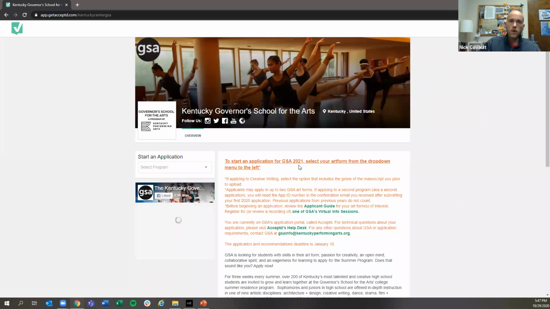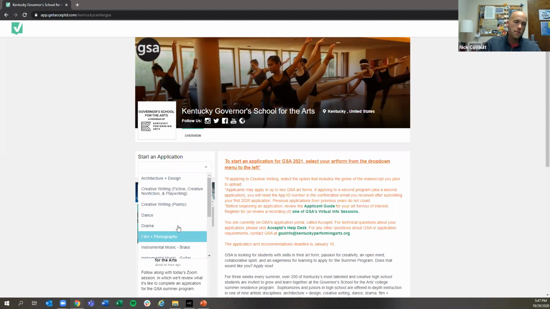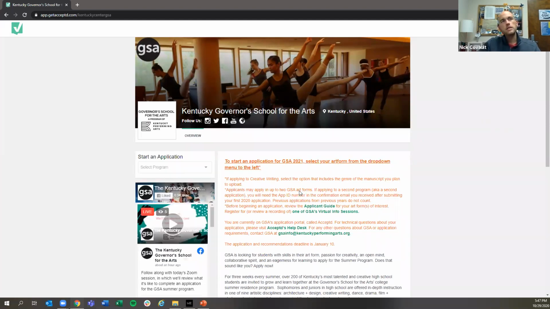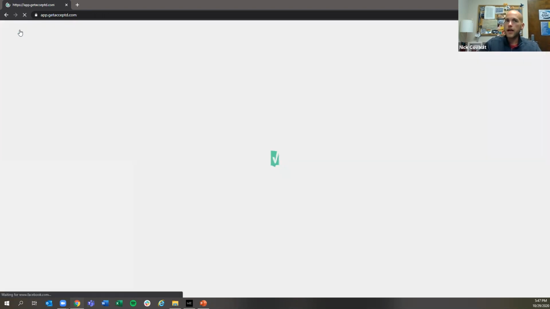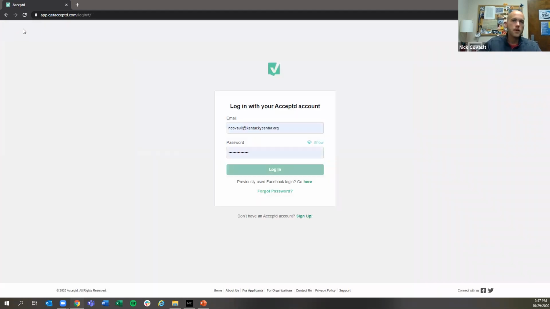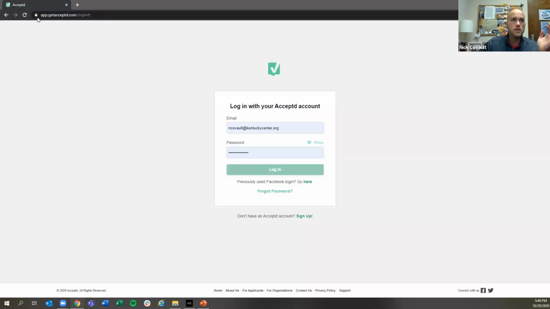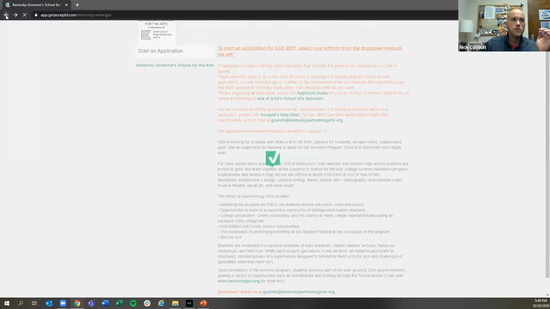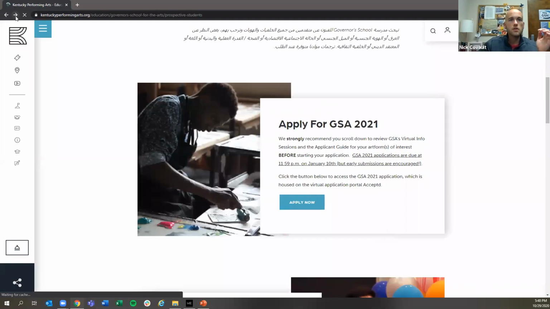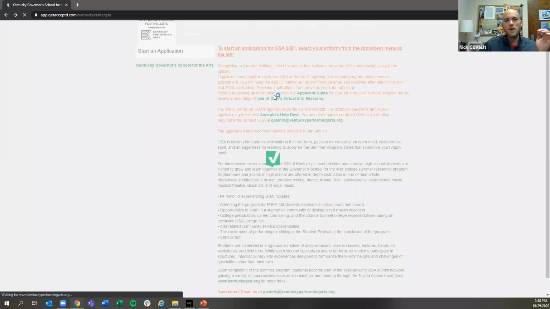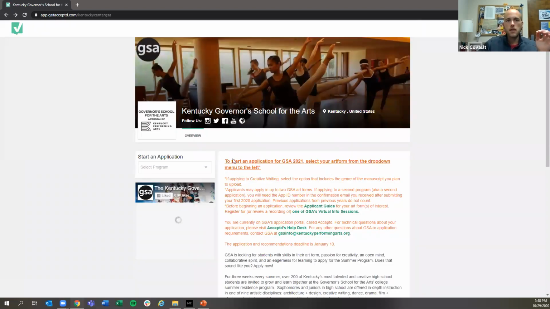Now you'll have these instructions to select your art form from this drop-down menu over here. I saw some of you were saying that you were confused because it's asking you to select an organization. That might be something that it's doing when you set up your profile. I think it's also possible to get a little lost in Accepted's general website because this program is used by so many other organizations. So you may have to search on Accepted for the Kentucky Governor's School for the Arts. But if you ever get lost, you can just come back to our website and use those links that I just used to come back to this page.